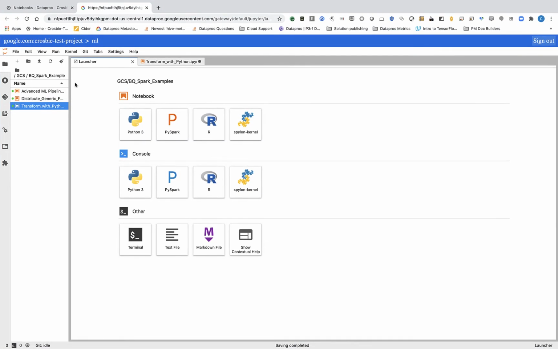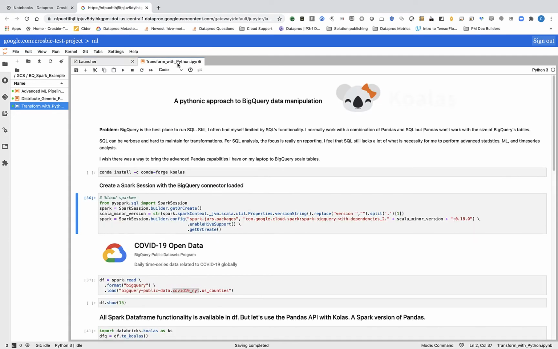Okay, so I'm in my JupyterLab environment that was created for me. And the first use case we're going to look at is just this Pythonic approach to BigQuery data manipulation. So the problem I'm trying to solve with this is that BigQuery is the best place to run SQL, yet I still often find myself limited by some of SQL's basic and inherent functionality.